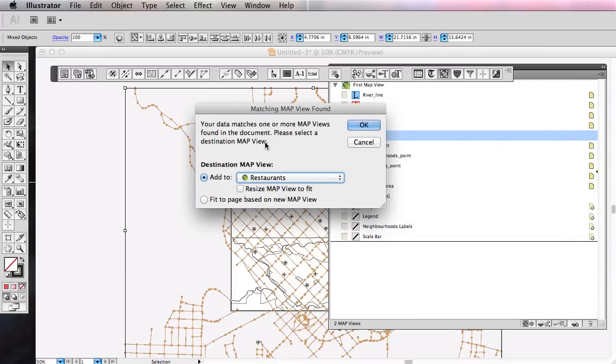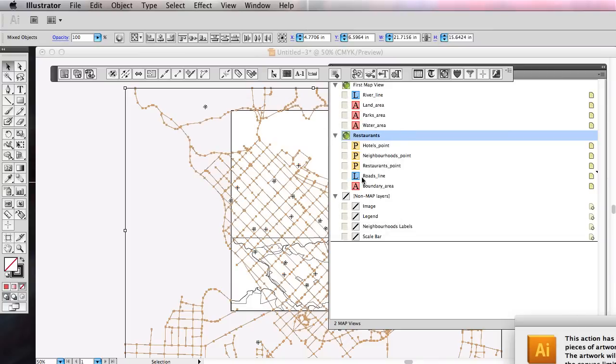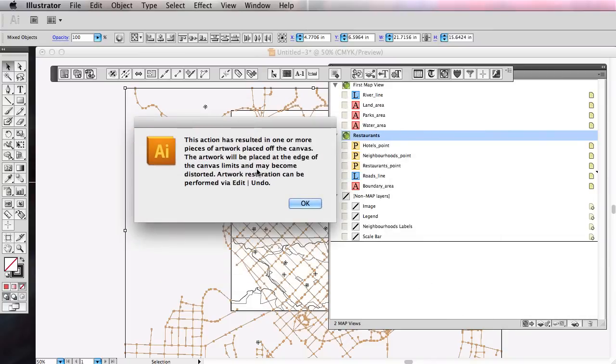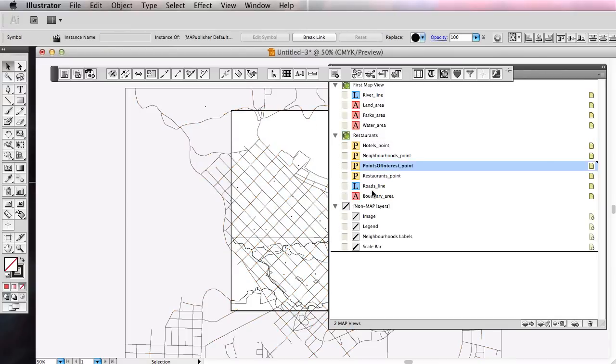Your data matches one or more. Yeah, sure, let's see what happens. Uh-oh, this ain't good. It resulted in one or more pieces of the artwork being off the canvas. Let's see what happened here.